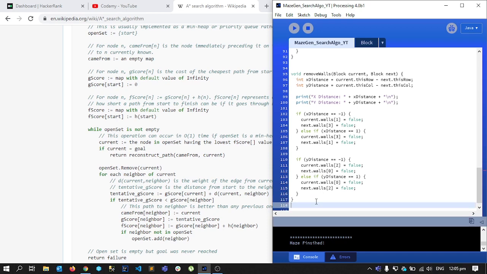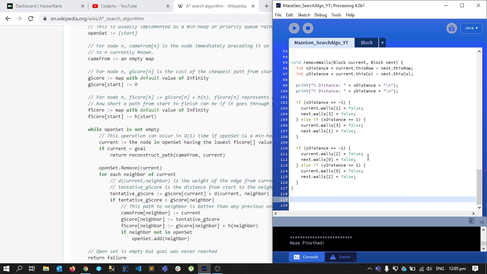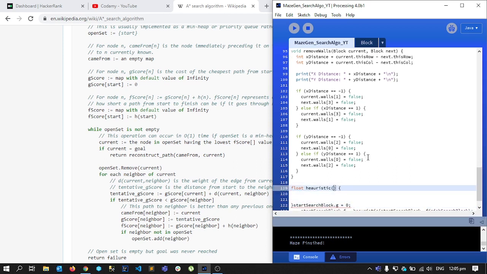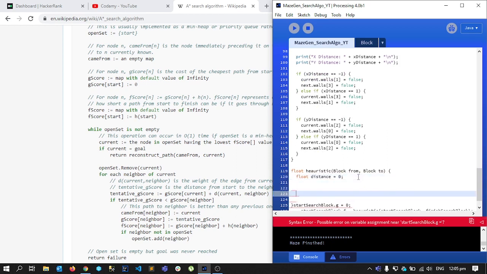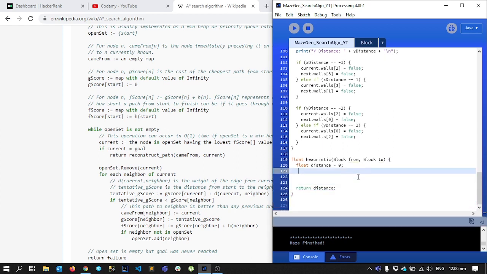We can go down here and we can say, what is it? This will give us a float value, heuristic function, and it will take 2 blocks, block from, block to, and then what we want to return is distance equal to 0, and we can return that distance. And how are we going to compute the distance between these two? We can compute the distance between these two by the dist function in Processing.